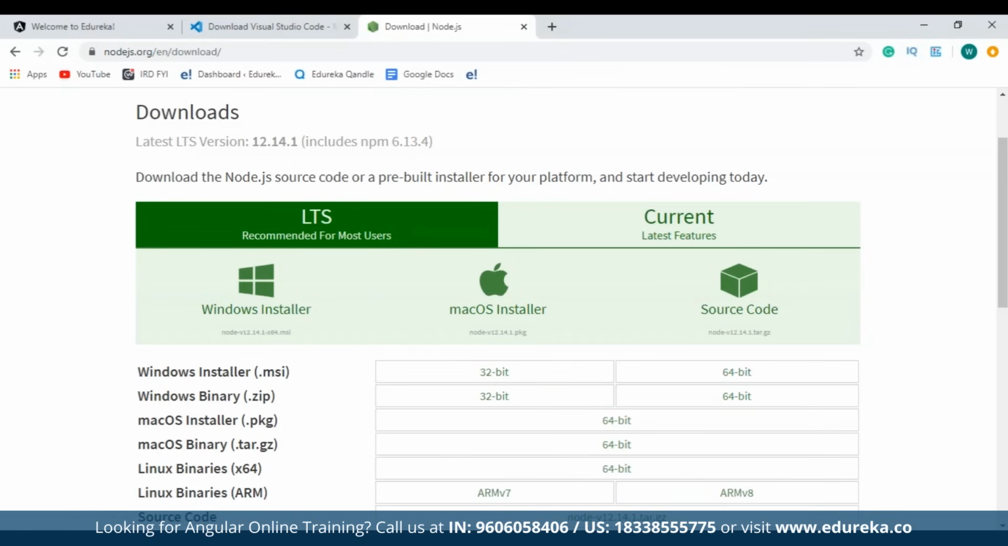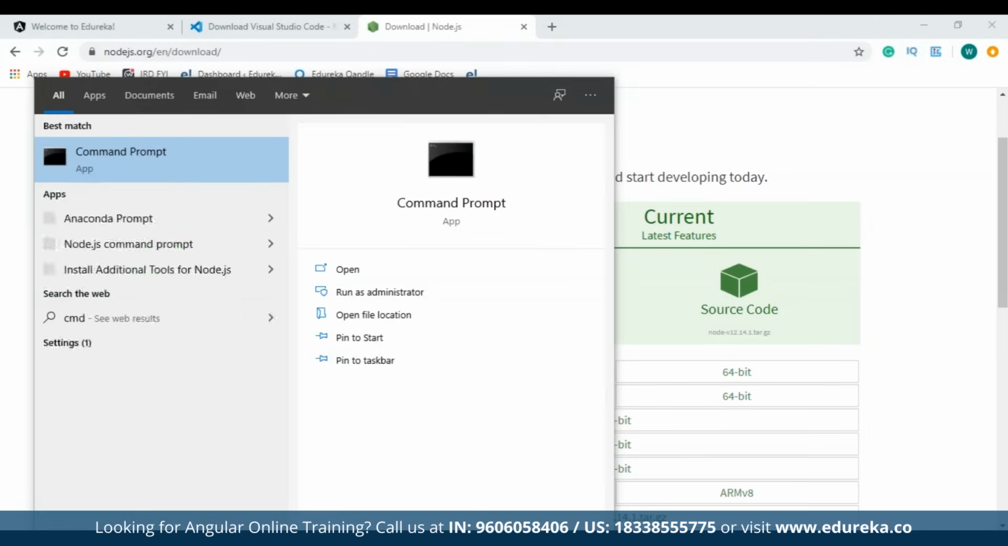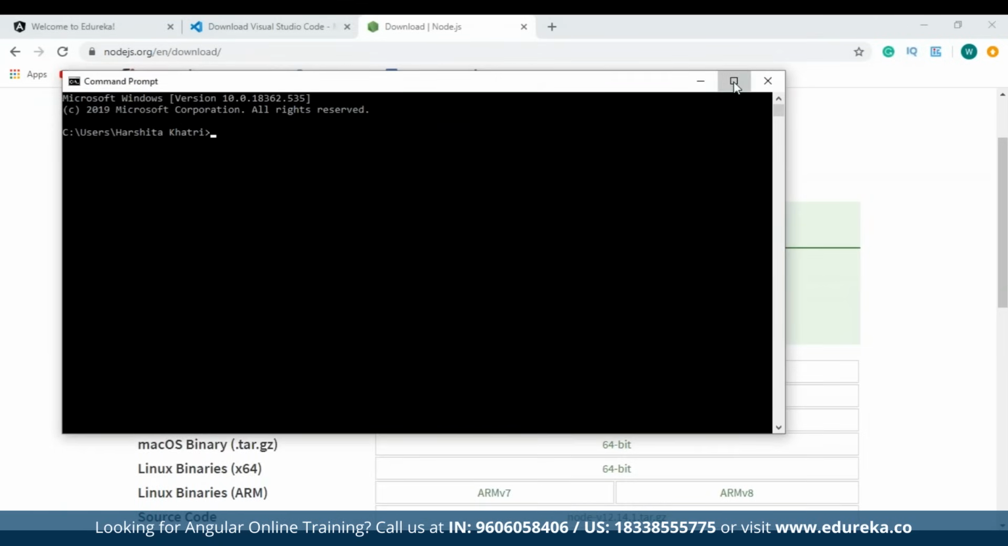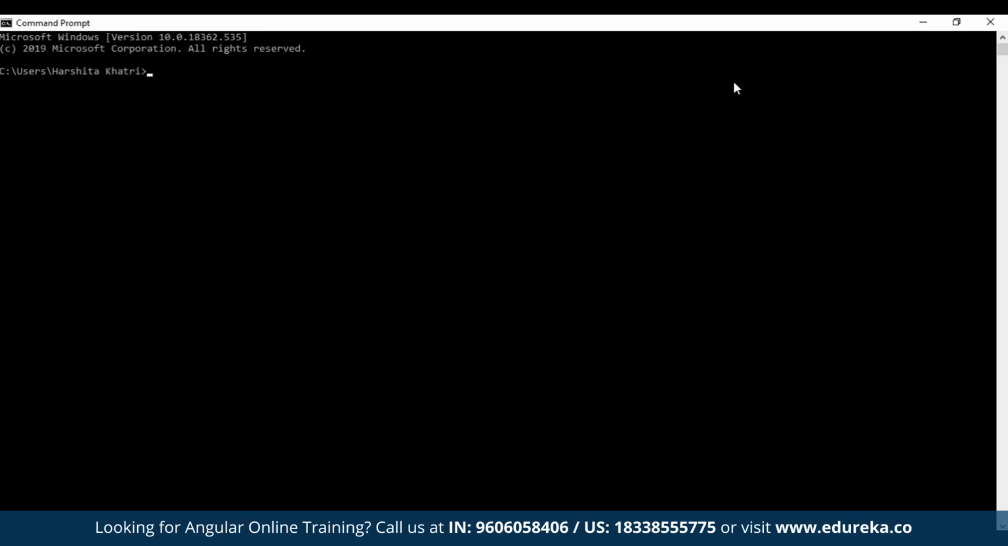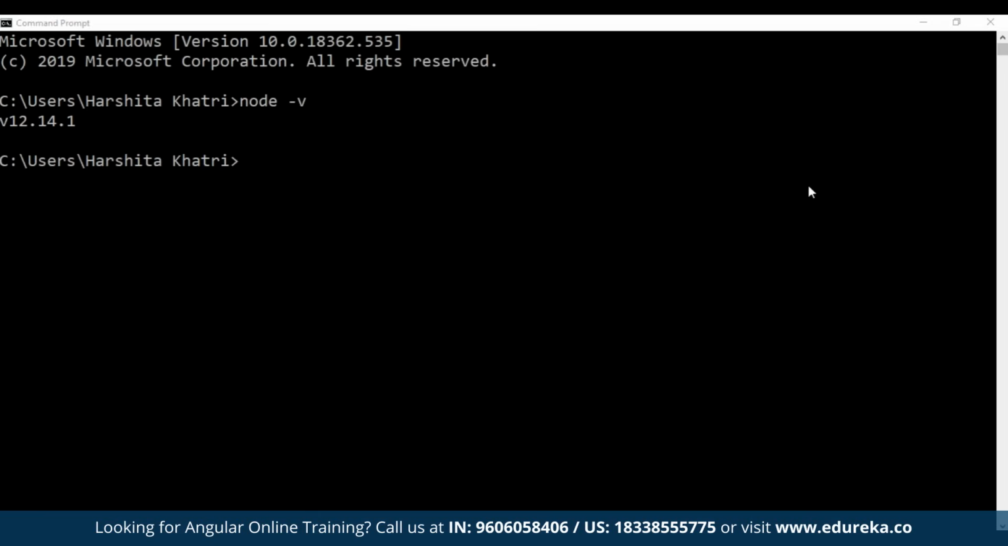After you're done with the installation, all you have to do is open up the command prompt. And over here, just type in the command node -v. So as you can see over here, the version of Node that I'm using currently is 12.14.1. So the moment Node is installed on your systems, you'll be able to see the version of it. So I hope you guys are clear till here. The next step is installing the Angular CLI or command line interface. Here, I'll be making use of npm as a package manager which comes along with Node.js by default.